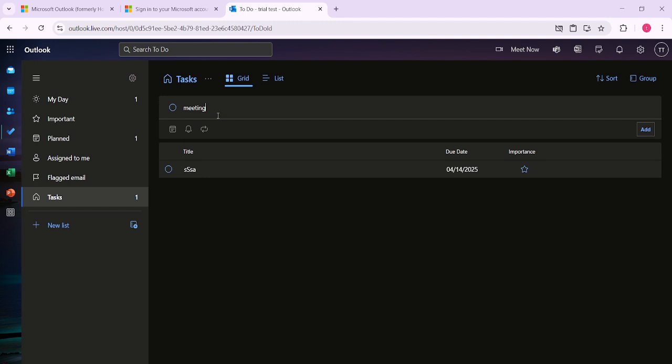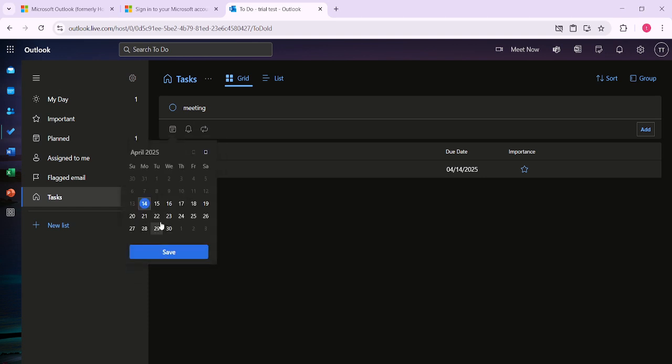Once you've named your task, it's time for some fine-tuning. Although this step is optional, it's very helpful for staying on track. You can set a start date and a due date for your task. This timeline can be crucial if you're managing several tasks at once, particularly if some are deadline sensitive.